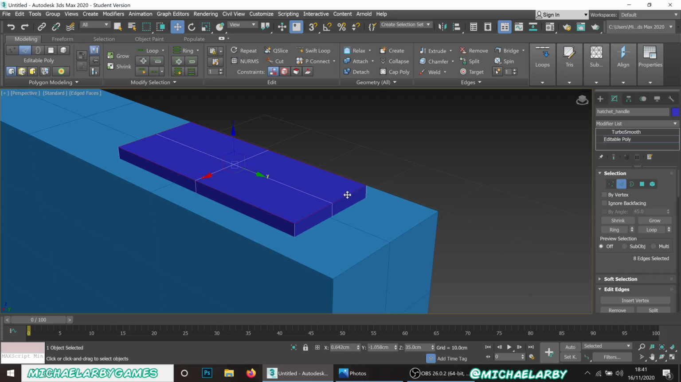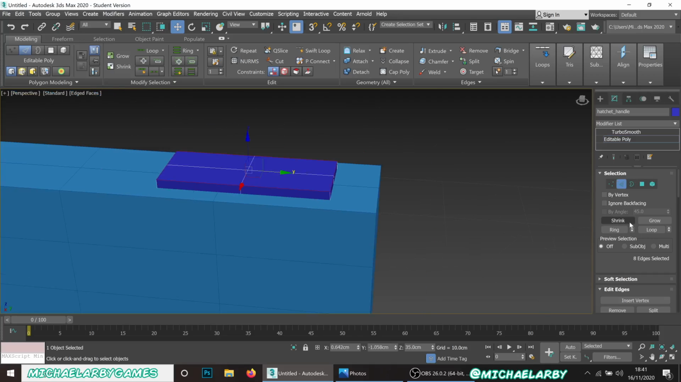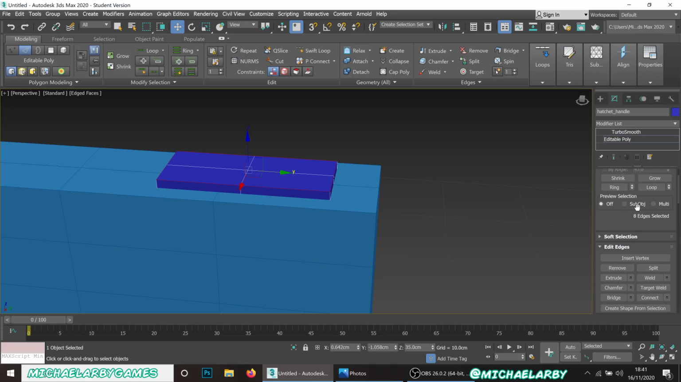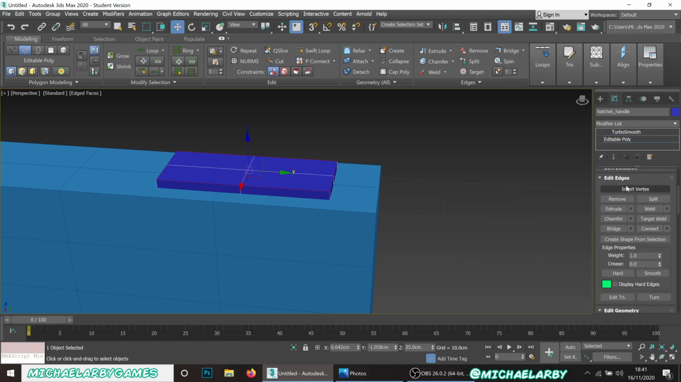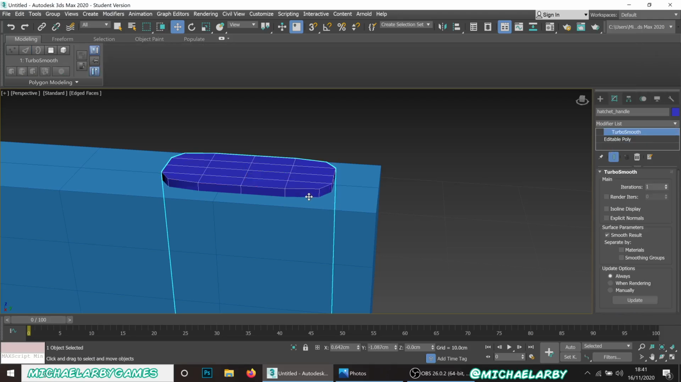Just control click, select all of them, and I want to scroll down on my modifier panel here. In the edit edges section, down below extrude, chamfer, all those familiar ones, we've got a little box here called crease. And crease is a value between 0 and 1. It always defaults to 0, but what I want you to do is shoot that all the way up to number 1. And now when we reapply our Turbosmooth, look what happens.